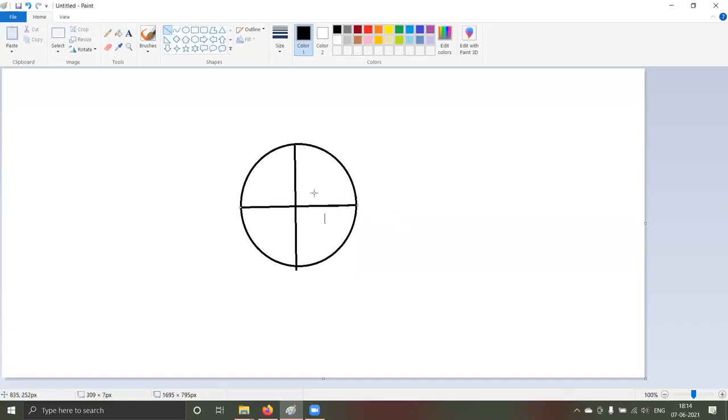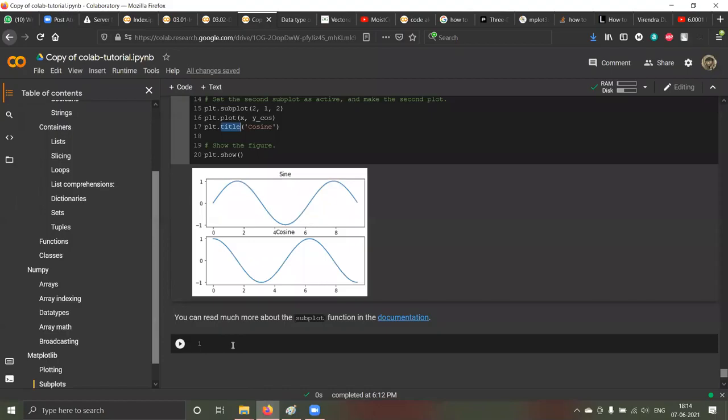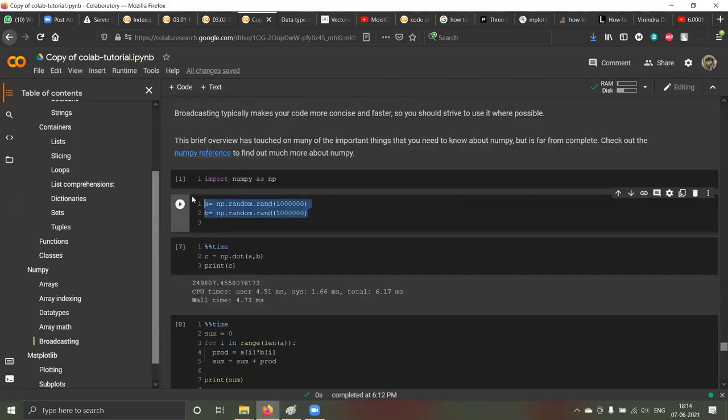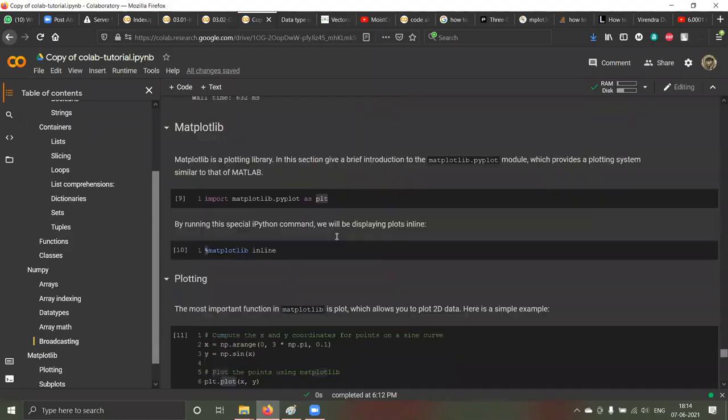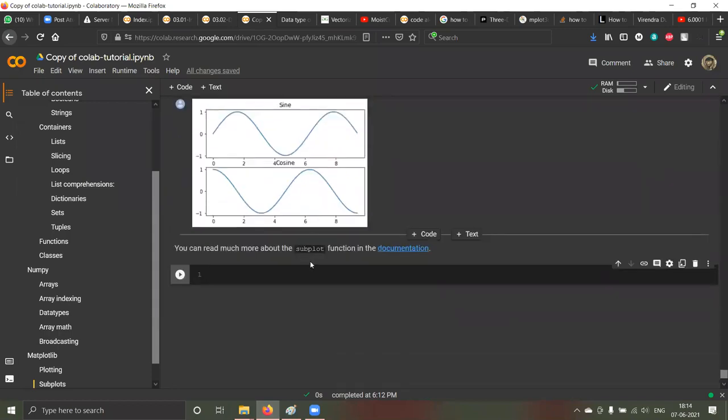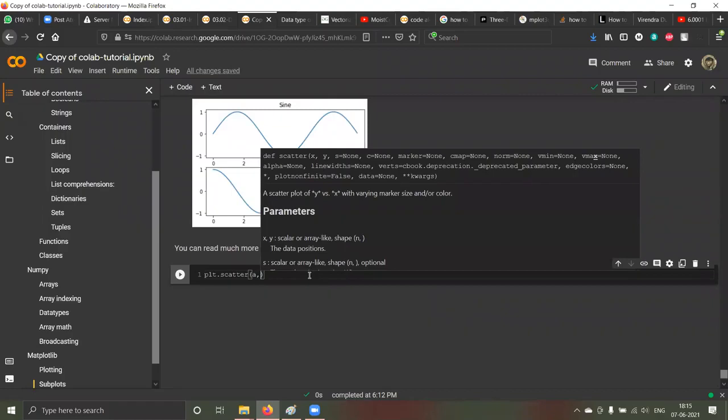So this is the circle that we have, and we need to find the value of pi from this. So yeah, now let's see. Previously we had set a common. Let's say plt.scatter.